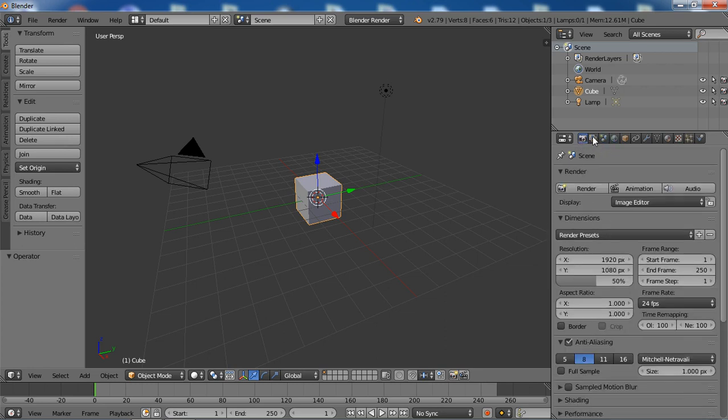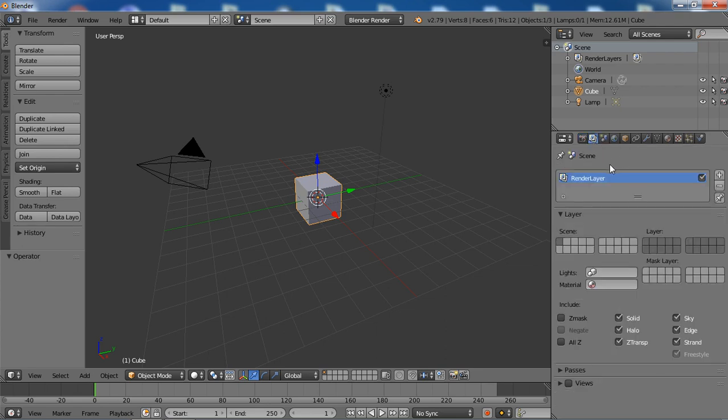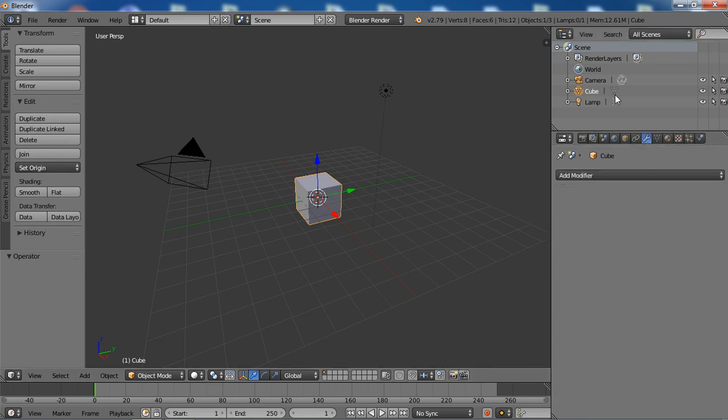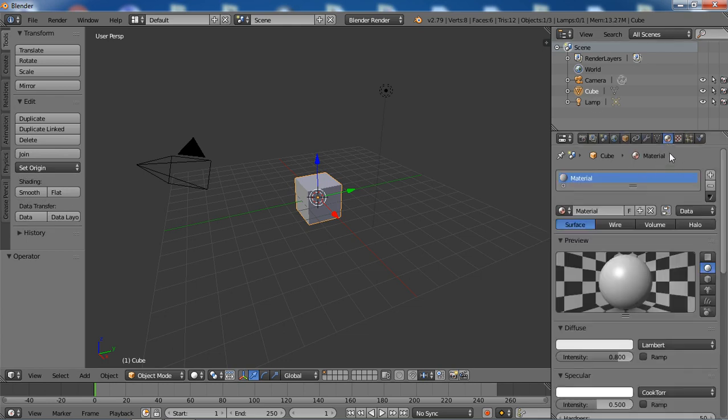So this one here, for example, allows us to see the render properties. This one shows the scene properties. And this one here, for example, shows us the properties about the selected object itself. And this will again change depending upon what we select. We have also the materials properties. So these again are basically just properties attached to whatever we are working with.